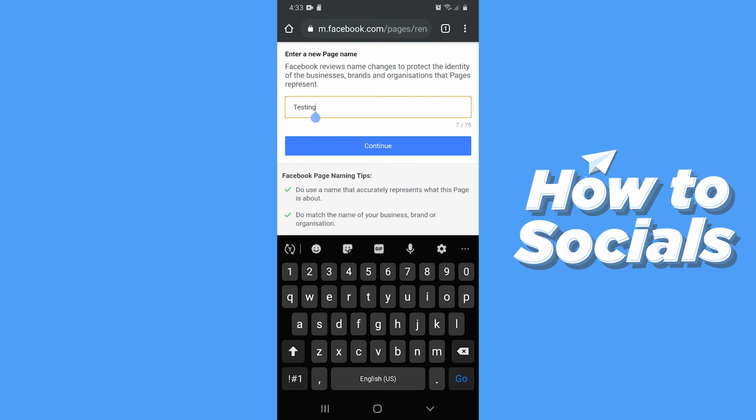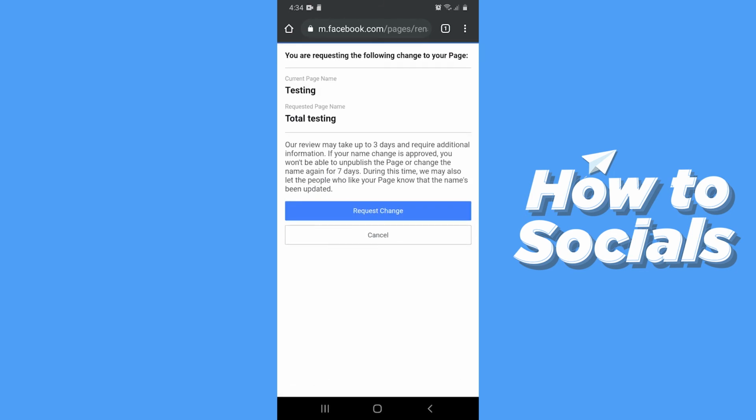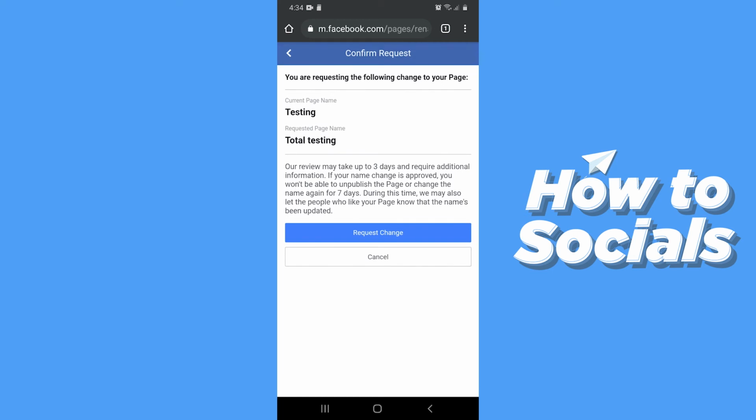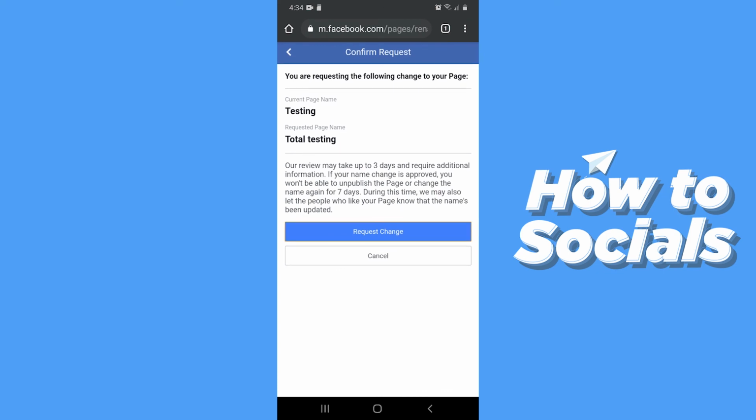Now edit the name as you like. Then tap continue. When you tap on request change, Facebook will review your request, which may take up to 3 days, and also some additional information. When Facebook approves your request, you will get a notification, and you will not be able to change the name of the page within the next 7 days. Now tap on request change.